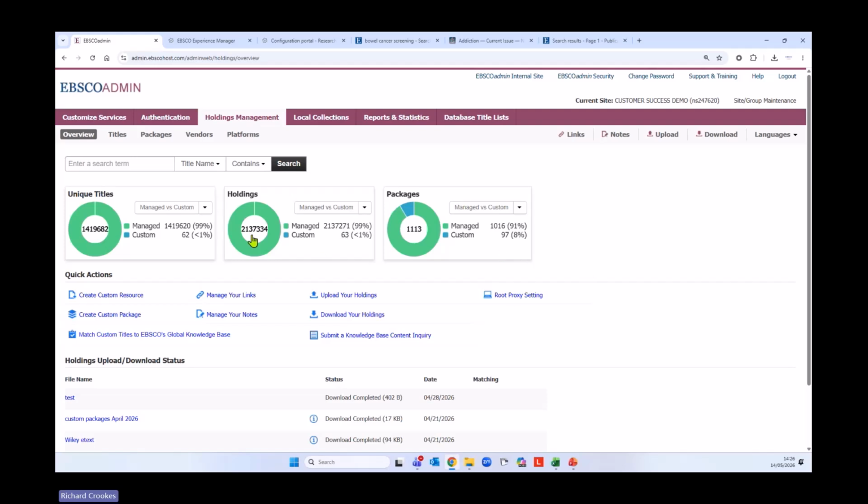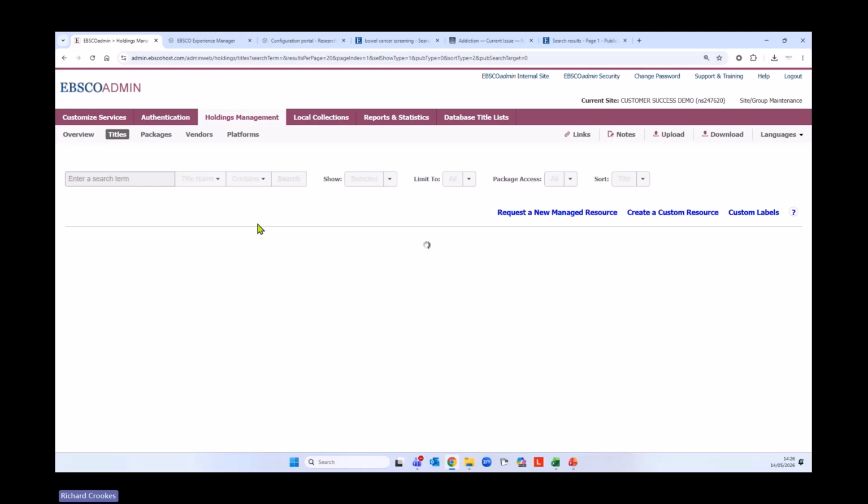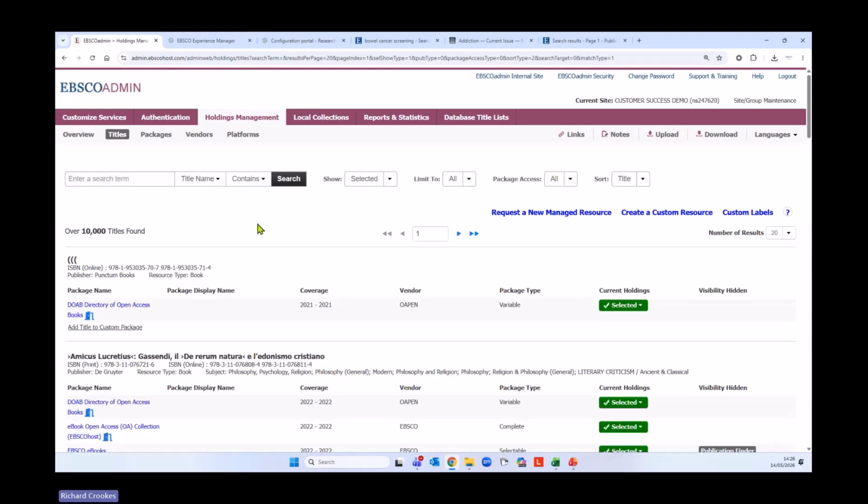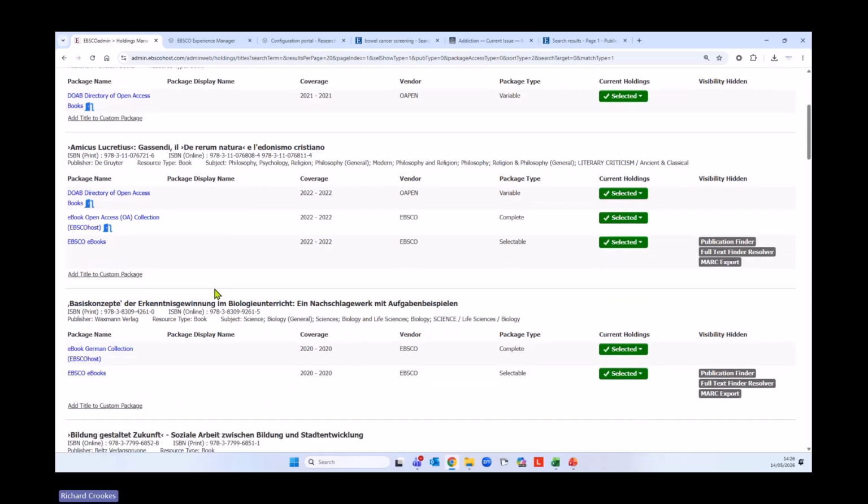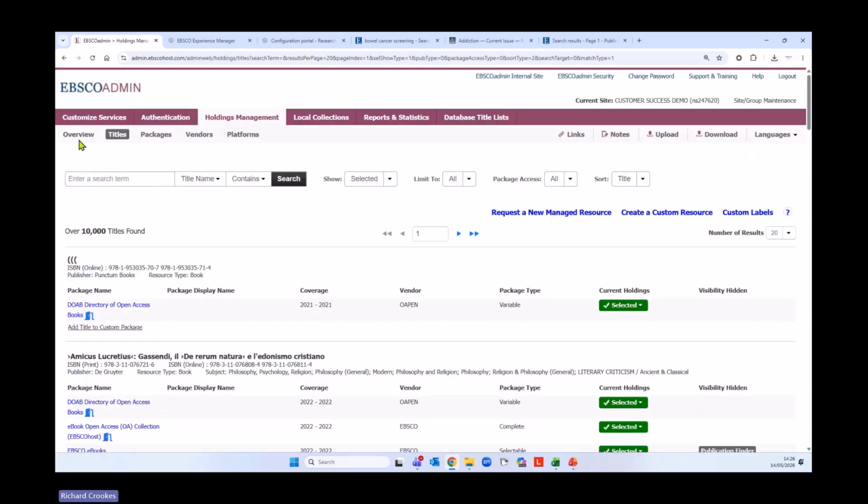And then your packages. You can click through to these. For example, holdings here will give you the complete listing of holdings. So there's a lot of them, of course. You can see them listed here.